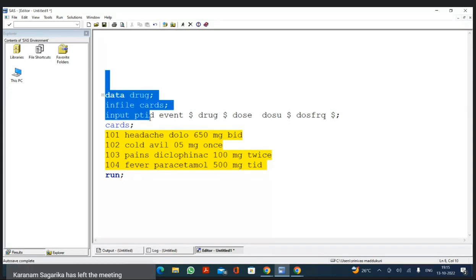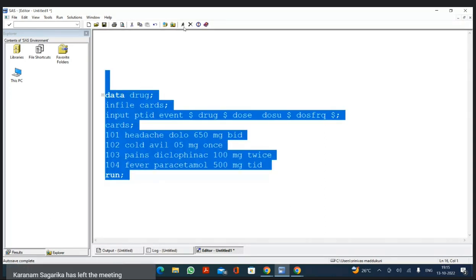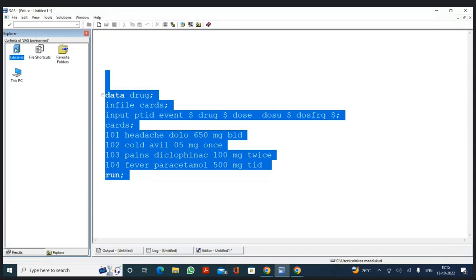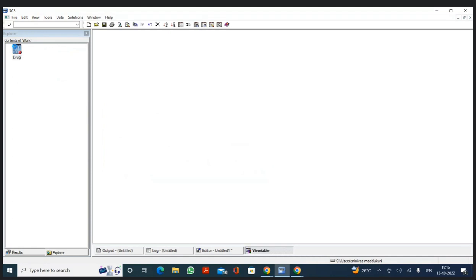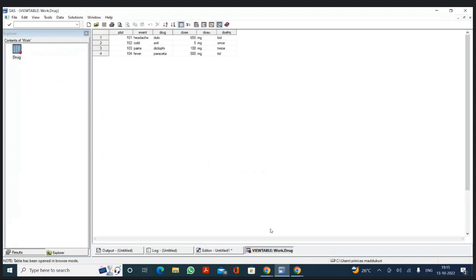Now, I'm selecting the program. I'm executing the program. Where should I go to check whether we have a data set or not? Libraries. Work library. In that work library, in that drug data set. And this is how we have the data.